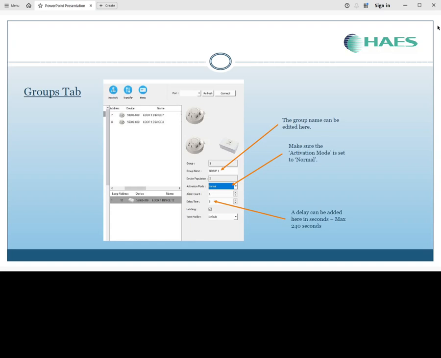We can also, if we want to, add a delay to the control of the output there. That's in seconds, and you can have anything up to 240 seconds delay before the output part of the group trips. By default, they'll be set as 0.